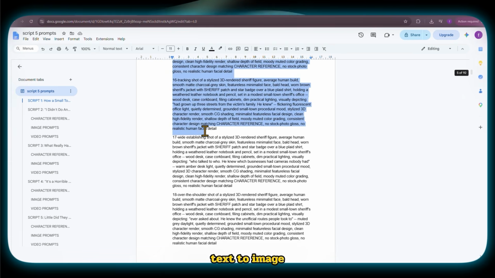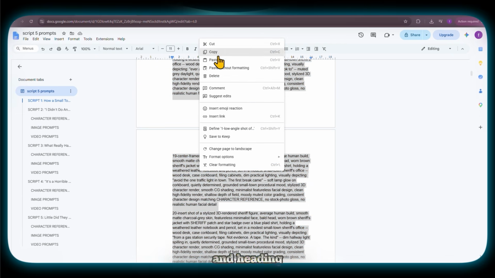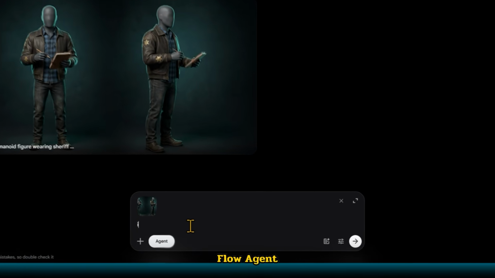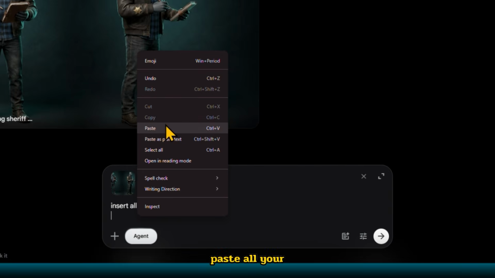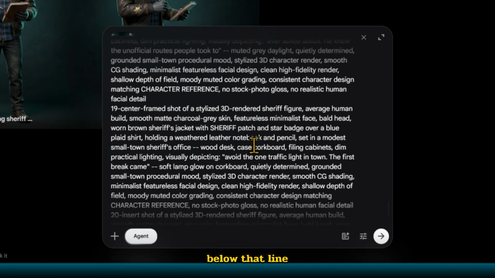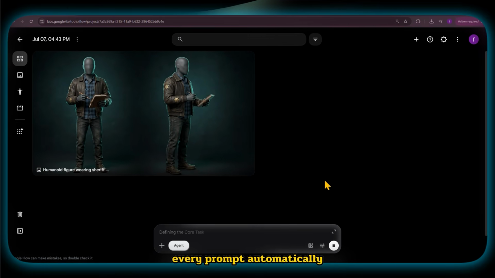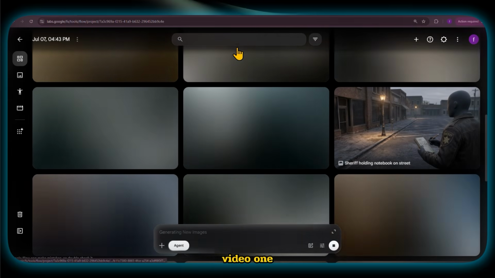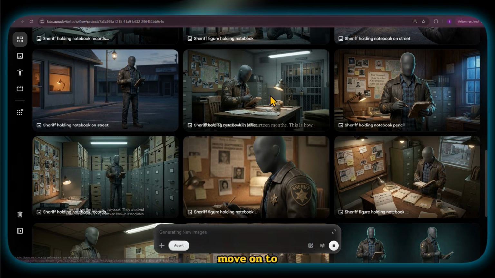Now go back to your visual prompts. Copy all your text-to-image prompts for video 1, every scene, with its scene number and heading, all of them together in one block. Back in Google Flow Agent, type this first, insert all scenes. Then paste all your image prompts directly below that line and hit send. The agent processes every prompt automatically, one after another, and generates every scene image for video 1 without you doing anything else. While it runs, move on to something else.